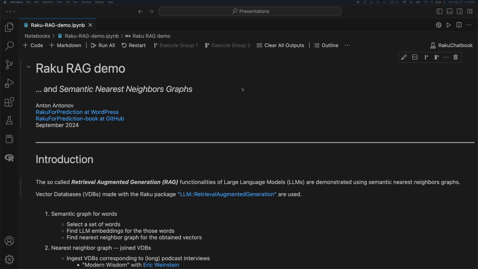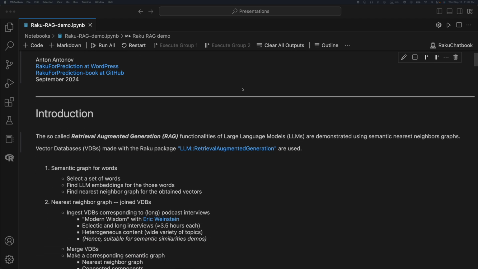Hello, this presentation is titled Raku RAG Demo and Semantic Nearest Neighbor Graphs. My name is Anton Antonov. Today is September 18th, 2024.